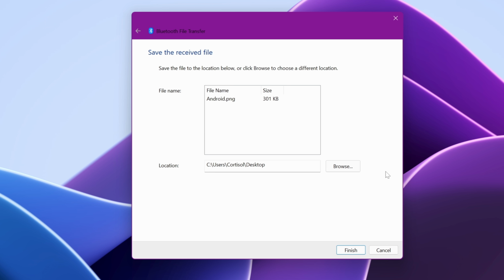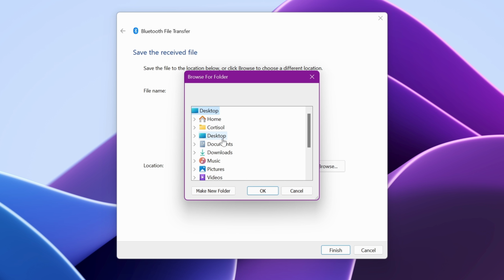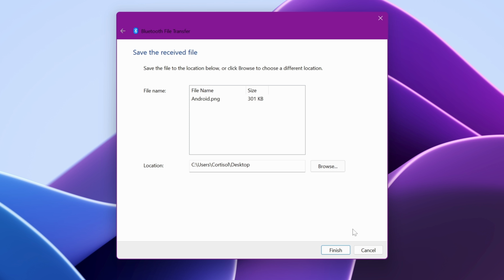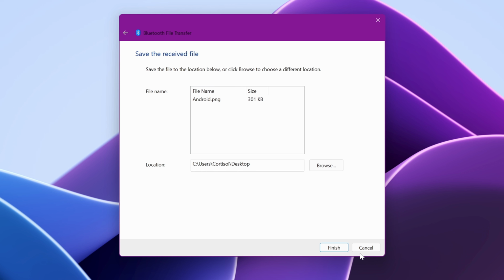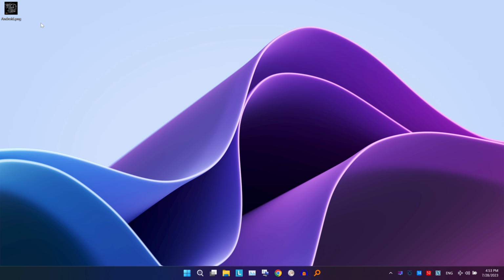After receiving the file, you will need to specify the location where you want to save the file. If, for example, you hit Cancel, it will not save the file and you will have to resend it again. So, click on Finish. Now your file is saved.